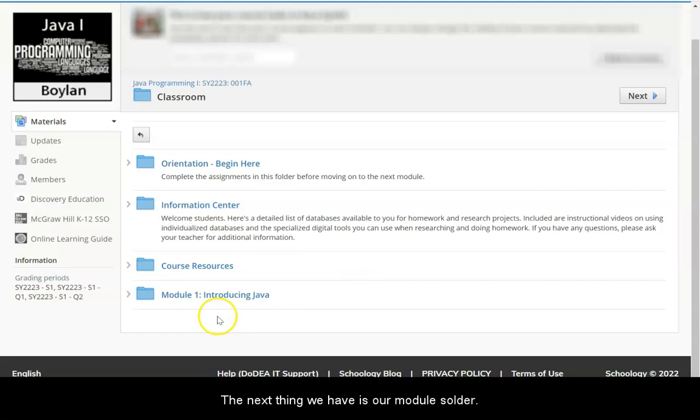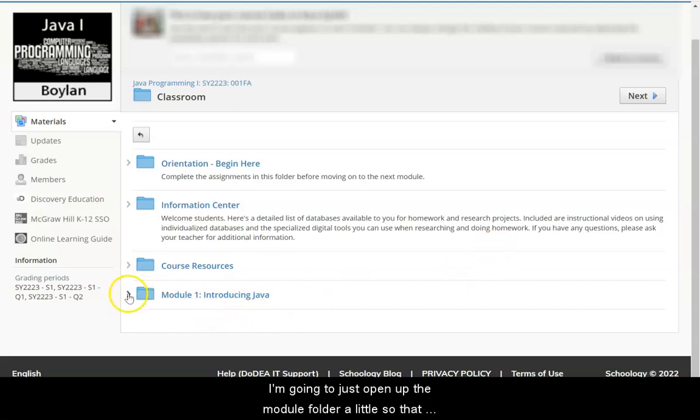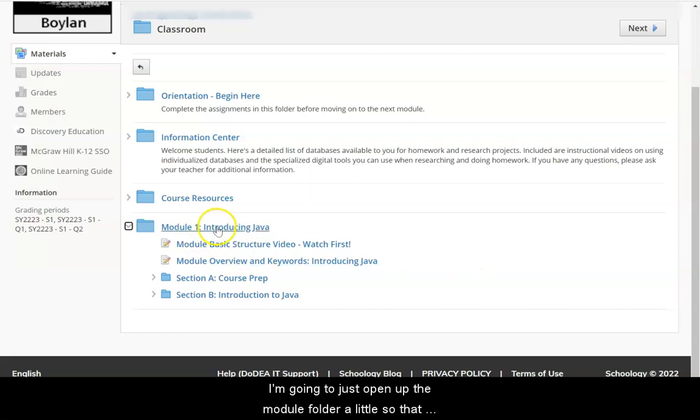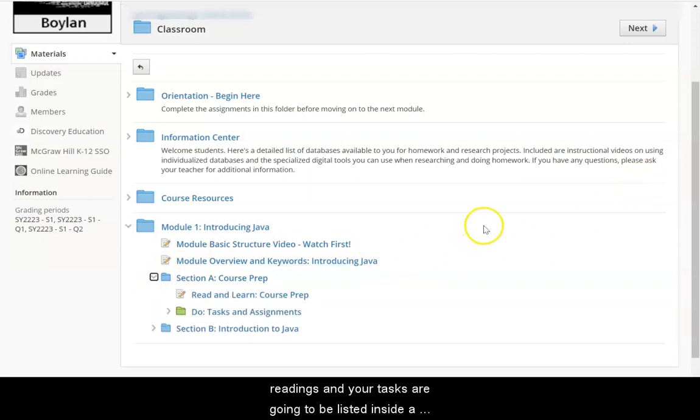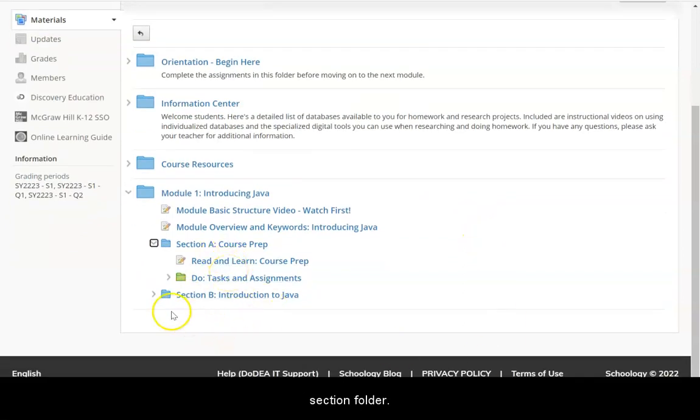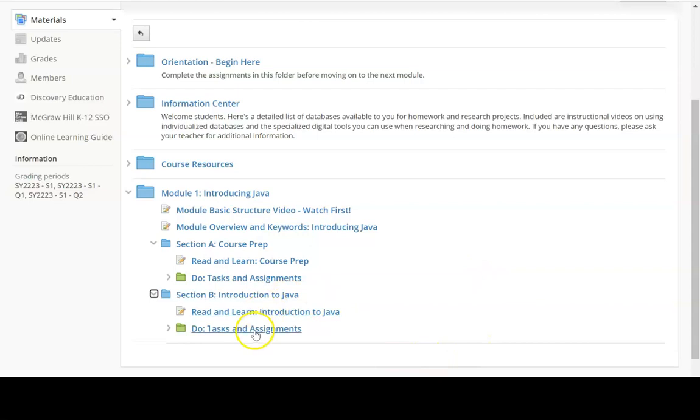The next thing we have is our module folders, and I'm going to just open up the module folder a little so that we can see. So we have module folders, and within module folders we have sections. Okay, so think of a module as an entire unit and think of sections as the chapters. All of your chapter readings and your tasks are going to be listed inside a section folder. Now you'll notice that currently module 1 is the only module that's listed, and within module 1 you'll see that there's only section A and B open. There's really a section C in module 1. It just hasn't been made available yet.